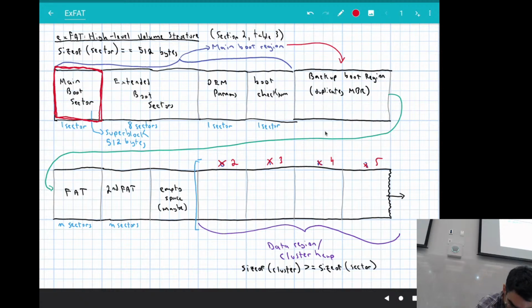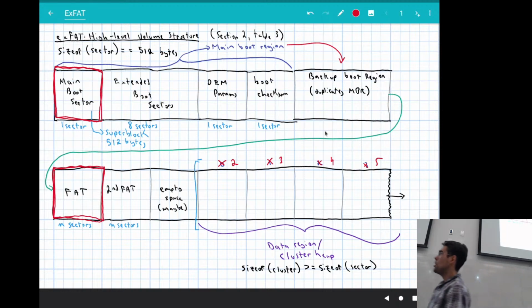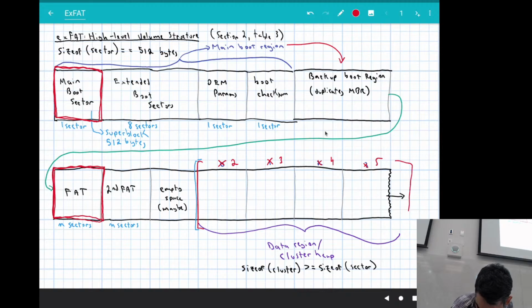After that backup boot region is the FAT, the file allocation table, and this is a part that we actually care about here. This is something that we are going to use in just a second to try and get data out of our file system. Then there's the second FAT, which we don't care about, and then maybe some empty space, and then the actual contents of the file system. So this is our data region here, and this is where all the bytes of our files are going to be, and all the directory entries for our file system are going to be. Okay, awesome. So I'm going to pop back to my web browser for a second.